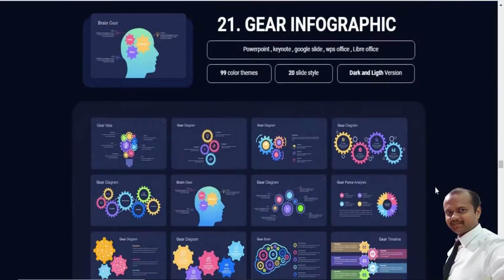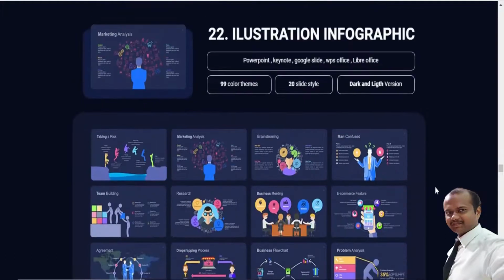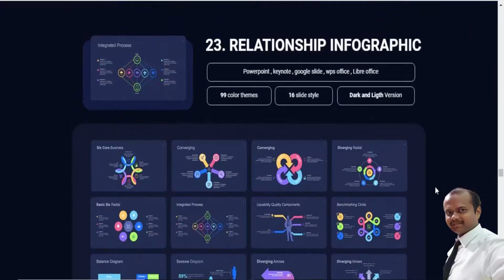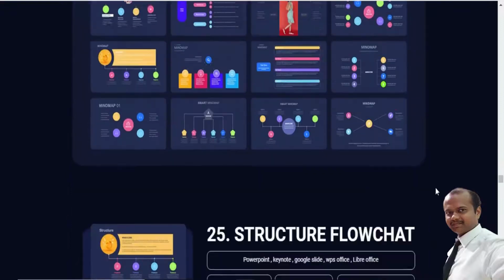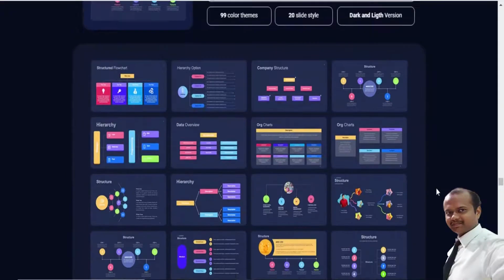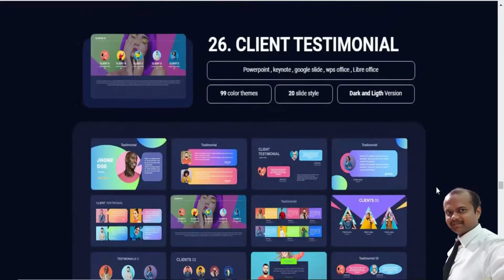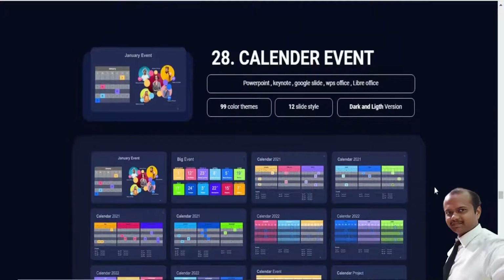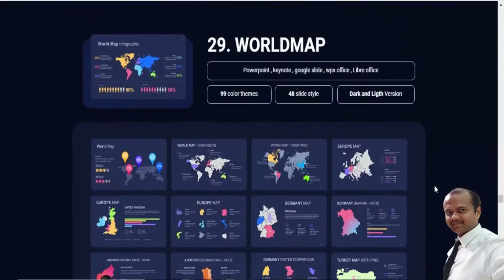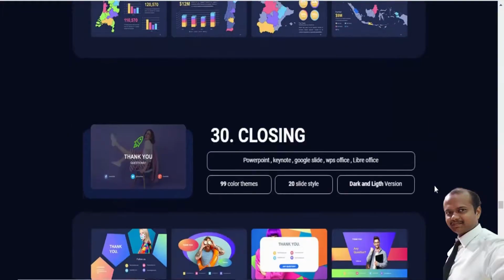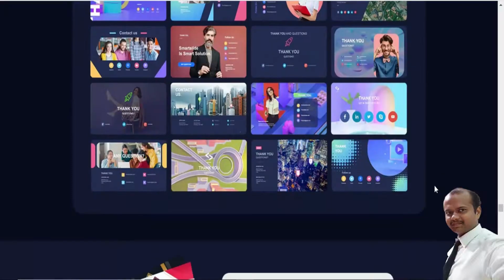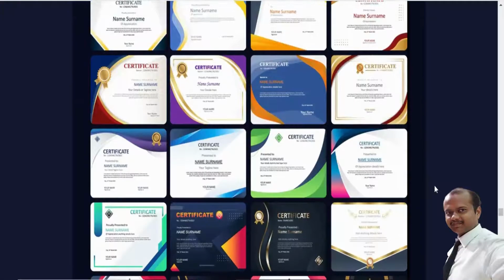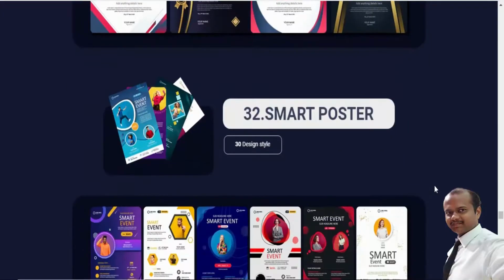21 the gear infographic, and 22 illustration infographic. And 23 relationship infographic. And 24 mind map. And 25 structure and flow chart. And 26 client testimonial. And 27 table price list. And 28 calendar event. And 29 world map. And 30 closing. And 31 smart certificate. And the 20 design styles. So beautiful, guys, so amazing.